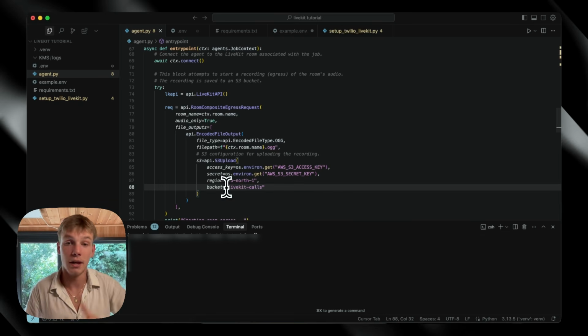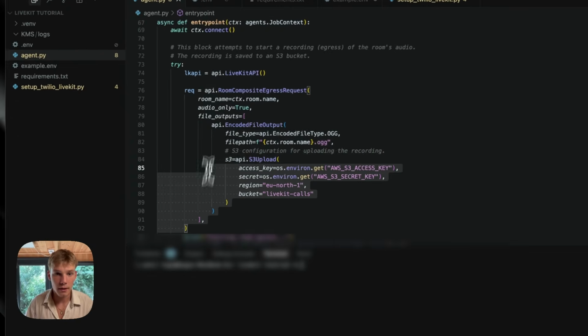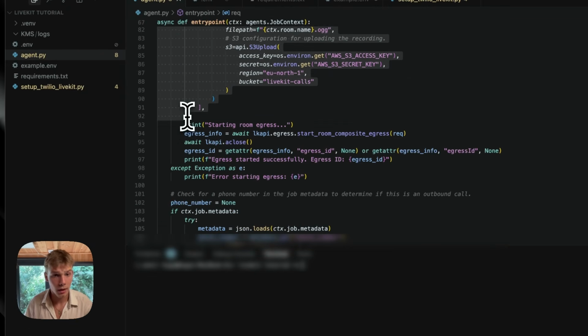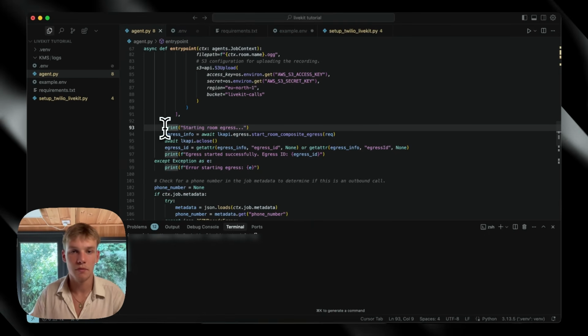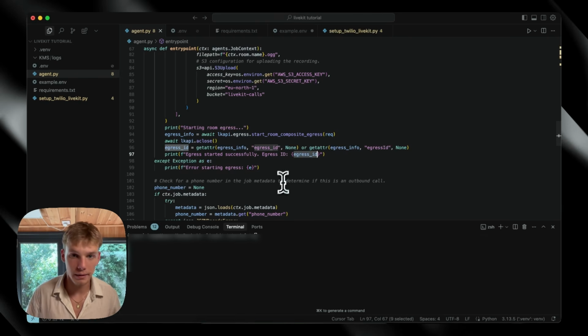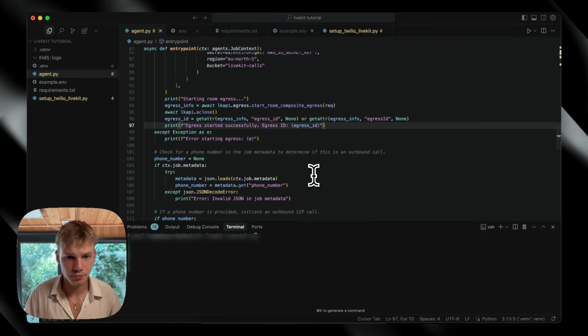Then for the bucket, you're going to put the name of the bucket that you created. Very simple. Essentially what we're doing is creating and saving that recording into that bucket. Then we're printing that we started the recording and that we have passed all the information needed for the recording and the saving of the recording. And then we print that we started it successfully, as well as printing the ID of the egress, which is the recording. This was me doing some debugging, so you don't necessarily need this, but it's probably useful.